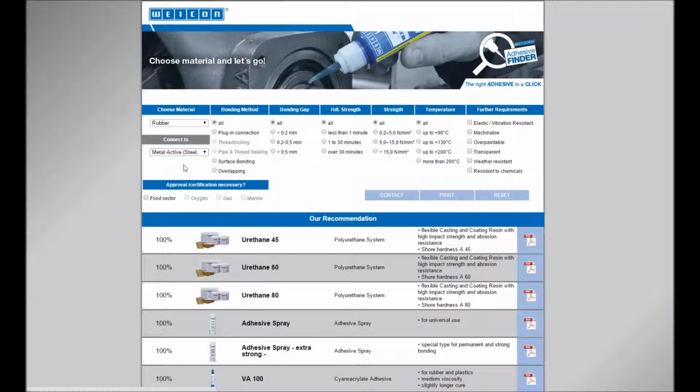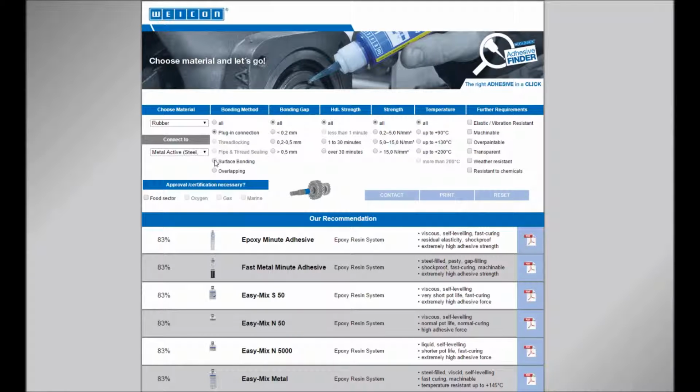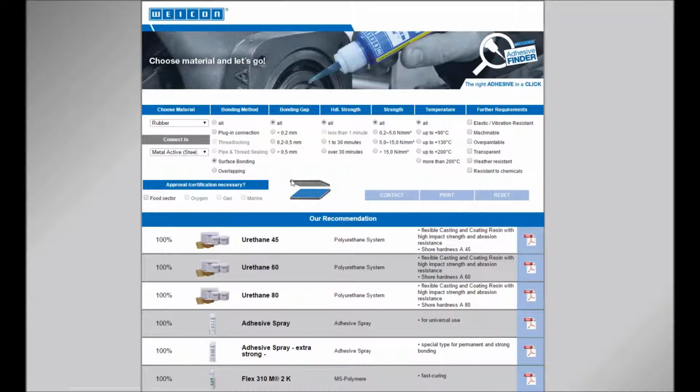We then select our bonding method. A visual representation of each type is visible once selected. For our current application, the most appropriate bonding method would be surface bonding. At this time, it is important to note that if any parameter is not known, for instance, we do not know the size of the bonding gap, we can leave the selection as all.